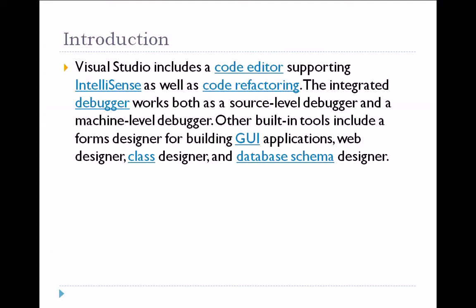As well as code refactoring, which means it kind of reads the code while you're writing it and helps you out. And the integrated debugger works both as a source level debugger and a machine level debugger. Other built-in tools include a forms designer for building GUI applications, web designer, class designer, and database schema designer.